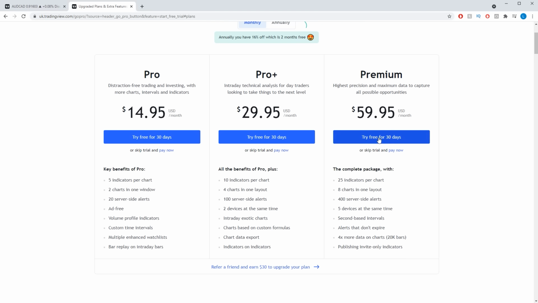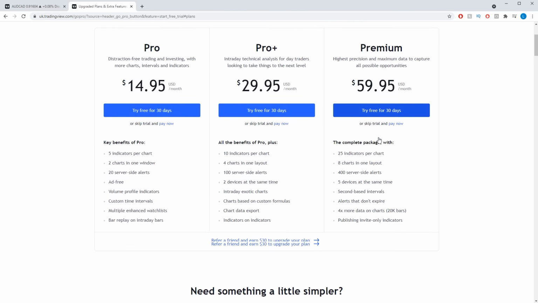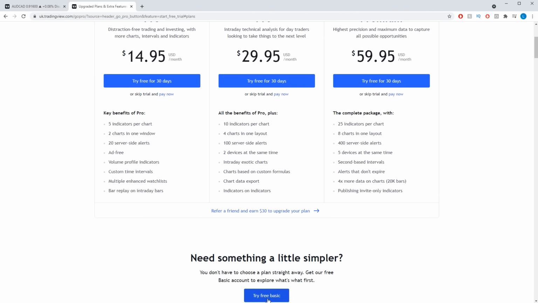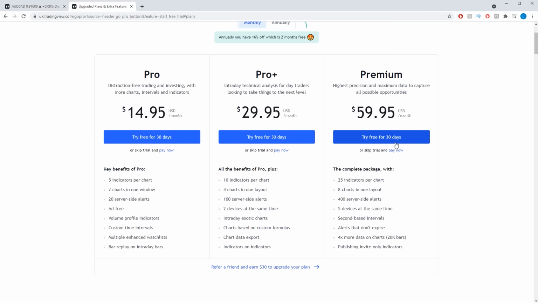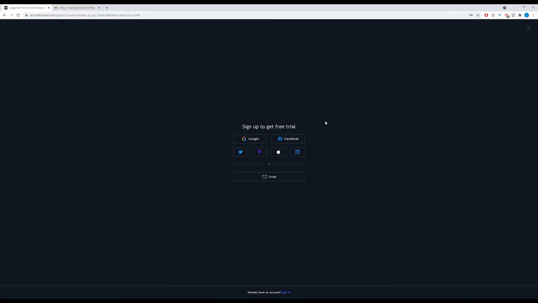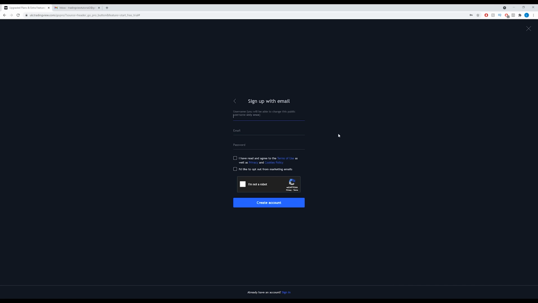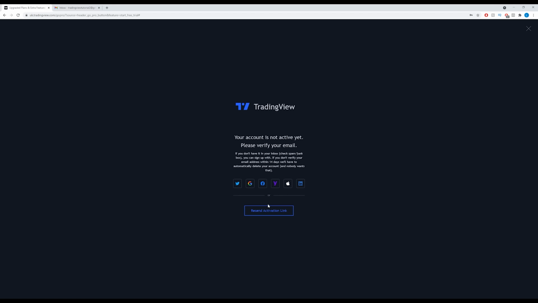Once you click on either the Try Free for 30 days buttons or the Try Free Basic button, you will be asked if you want to use an existing social media account to open your new TradingView account, or you can simply use an email address. If you click on any of the social media options, you'll be redirected to the corresponding social media website to log in and give approval for this. Otherwise, if you click email, it will simply ask you for an email address and a password to create the new account. Agree to the terms and complete the captcha and press the Create Account button.